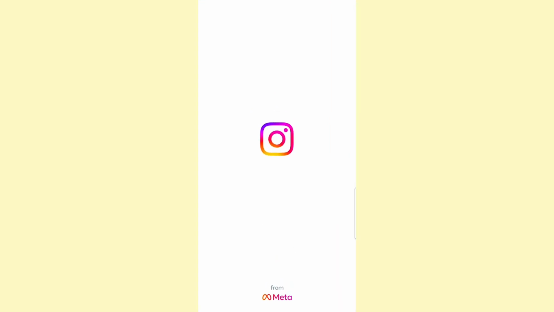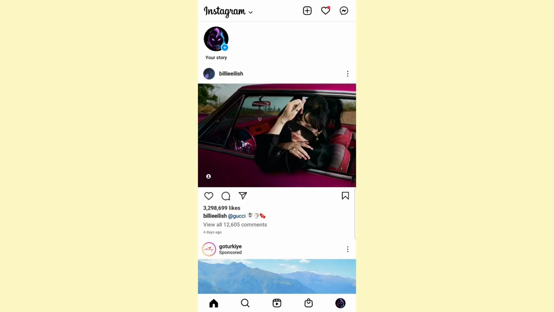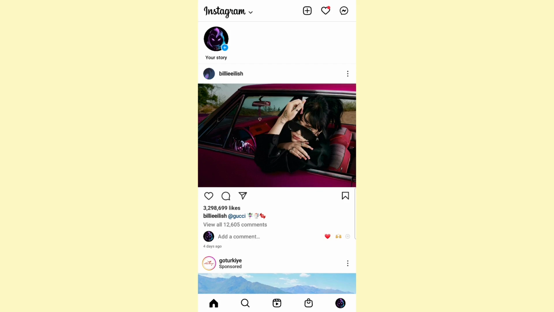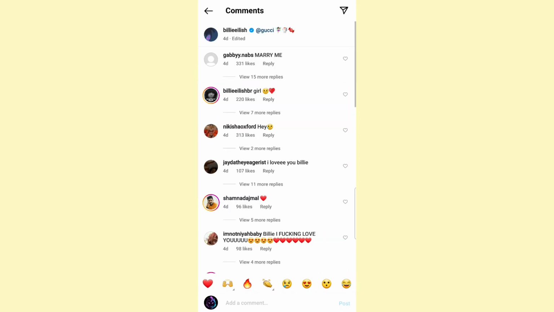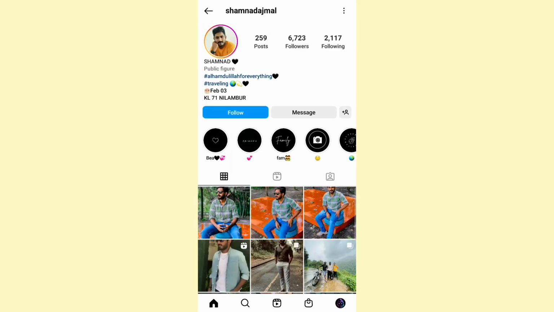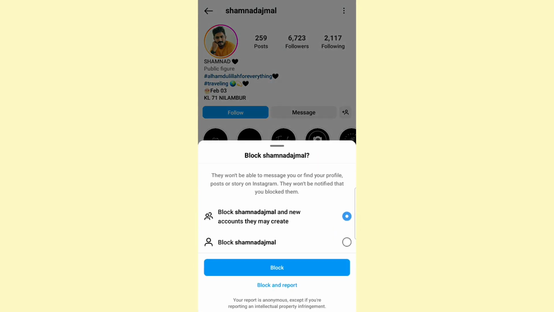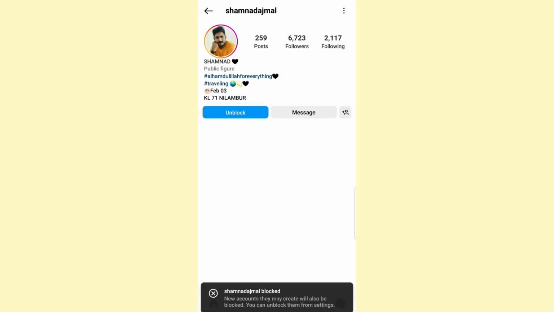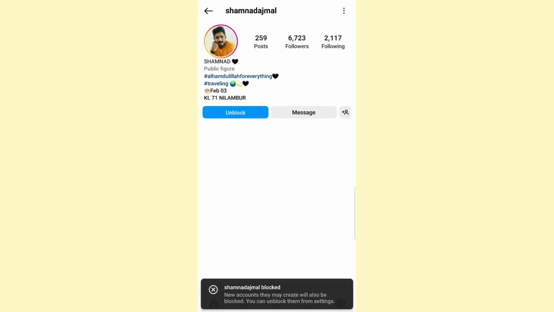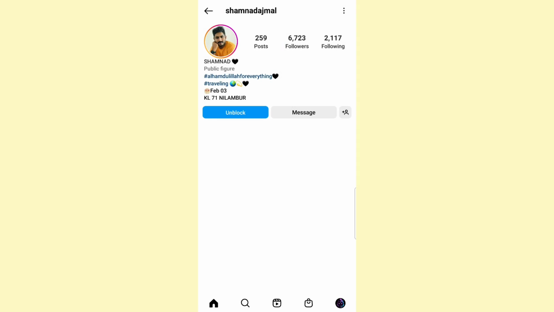So go ahead and open up Instagram. And once you do that, you need to go to the profile of the person that you want to block. Say, for example, this person right here. And once you're there, you need to click on the three dots at the top right corner of your screen, and from the given menu, just click on block. A confirmation box will appear that tells you what will happen when you block this person. Click on block to confirm, and this person will be blocked.